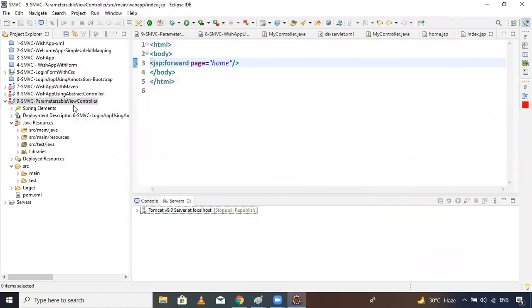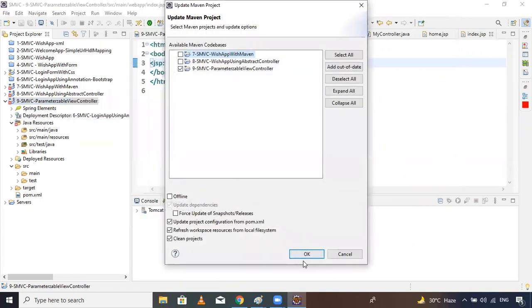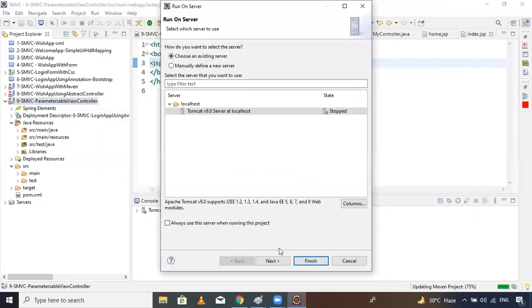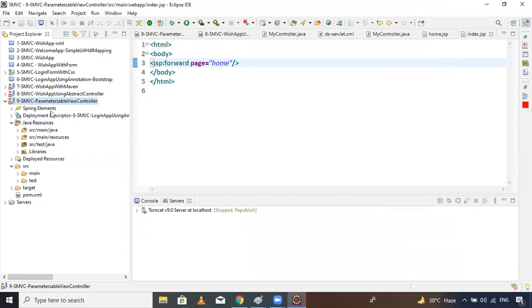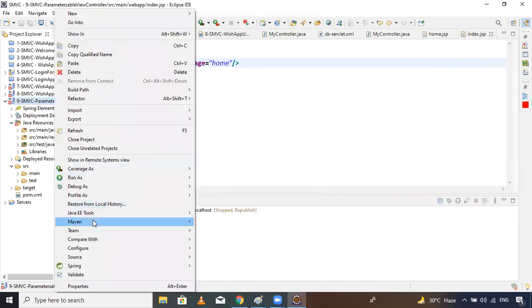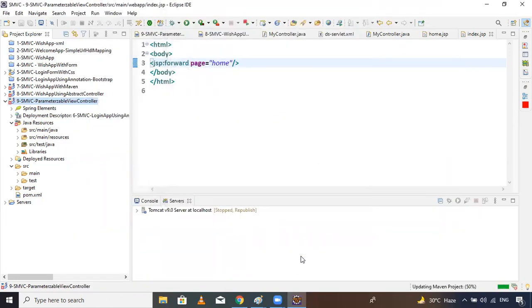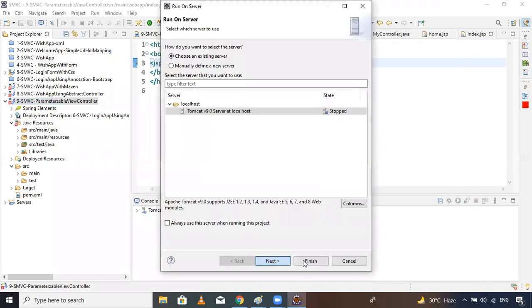Then stop the server. Update the Maven project. Okay. Now run on server. Yeah. Now next, finish. Okay, what is the error? Could not delete it. Plugin Eclipse. Okay. Again, perform the Maven update again. Run on server. Next, finish.